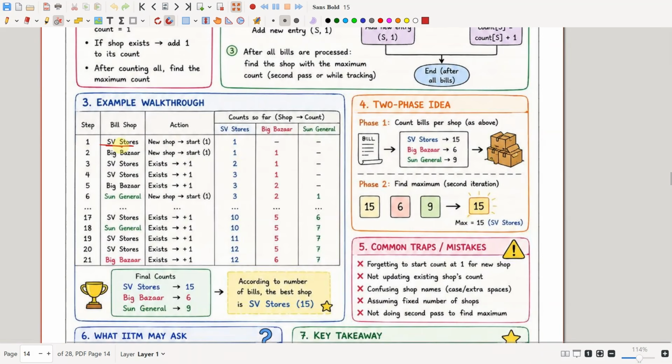First one is SV Stores. This is a new shop, so I start the count for SV Stores at 1, and no Big Bazaar, no Sun General, so dash. Again I get Big Bazaar, a new shop, and I start it at 1. It is not SV Stores, so I keep SV Stores as 1. In the last step I didn't have any Big Bazaar, so now I'm newly creating it and setting it to 1. Sun General is also not present here. SV Stores already exists, so I just increment the count: 1 plus 1, 2.